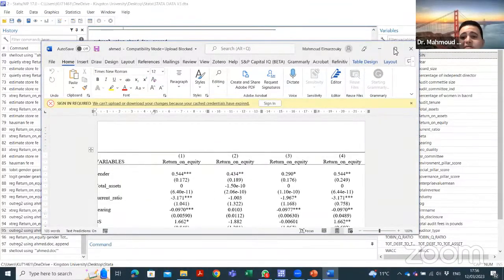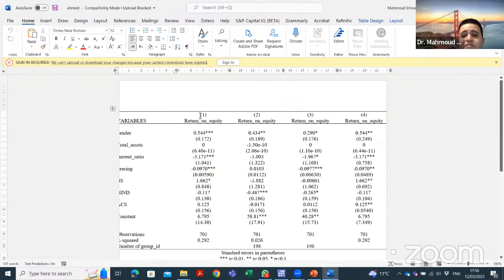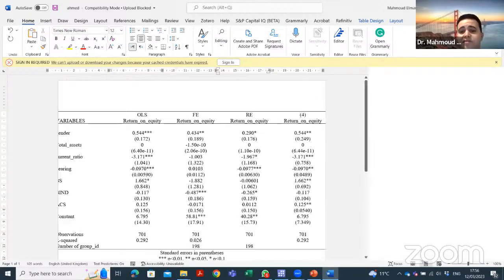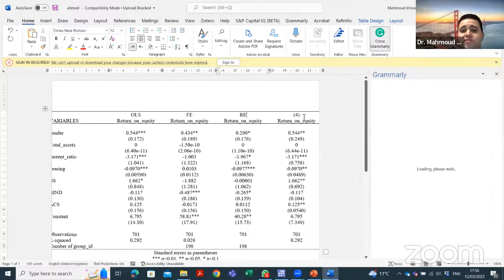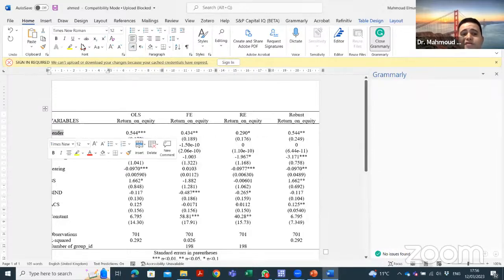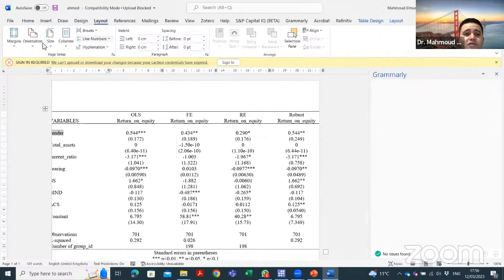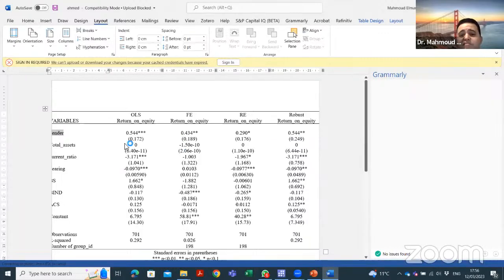Here you can see all the 4 commands. The first one was OLS. You can name it by the way using Stata. The second one was fixed effect. Third one is random effect. And fourth one was robust, if I remember correctly. All of them, in terms of my variable of interest, if I change the layout to be oriented landscape, all of them in terms of my variable of interest show a significant and positive relationship.